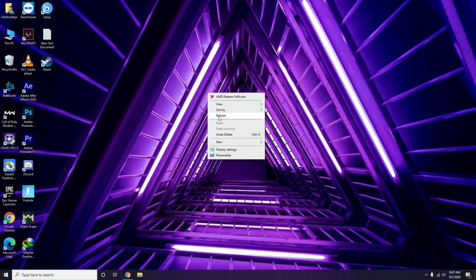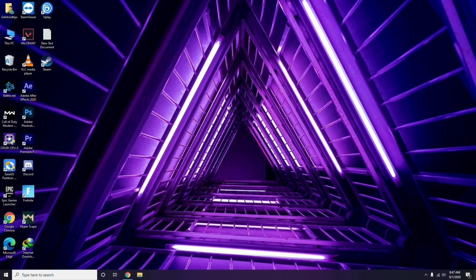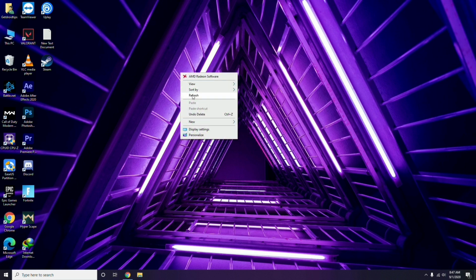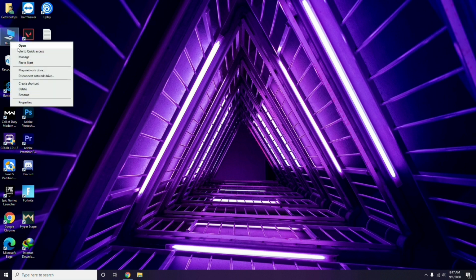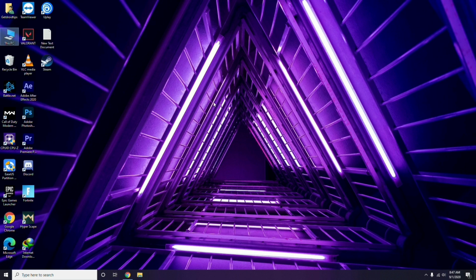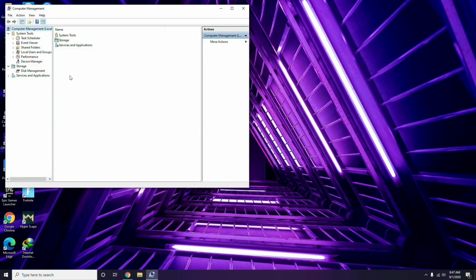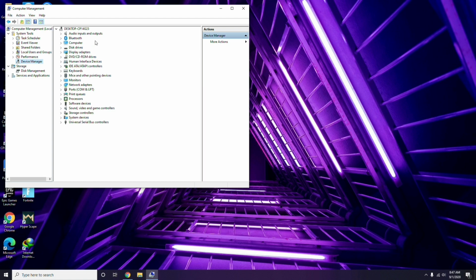The first thing you have to do when you're having this issue is update your graphic drivers. You can update in the usual way. The one method which I have already mentioned is you go here, click on the manage option, then click on device manager, and from here go for the update option for the graphic drivers.